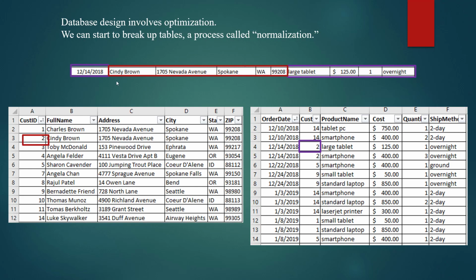So what I did is I took a row from the original spreadsheet and color coded it. The purple items are things that will change per order. And this red area, these are things that are specific only to the customer. So if this customer has several orders, this is the information that's going to be repeated.